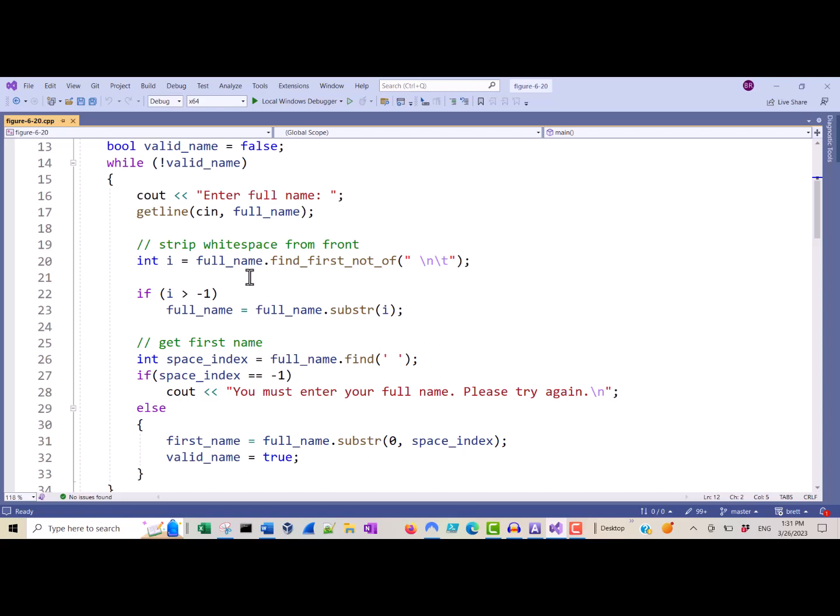So full name, being of type string, has methods. It's an object underneath the covers. And this particular method says find first not of. And then there are 3 characters that it's looking for. It's going to find the first character that's not a space, that's not a new line, and that's not a tab. So those are the 3 white space characters, as we call them. And this code is finding the offset into that string that was returned from the console and storing the first non-white space character index into that string as an integer I.